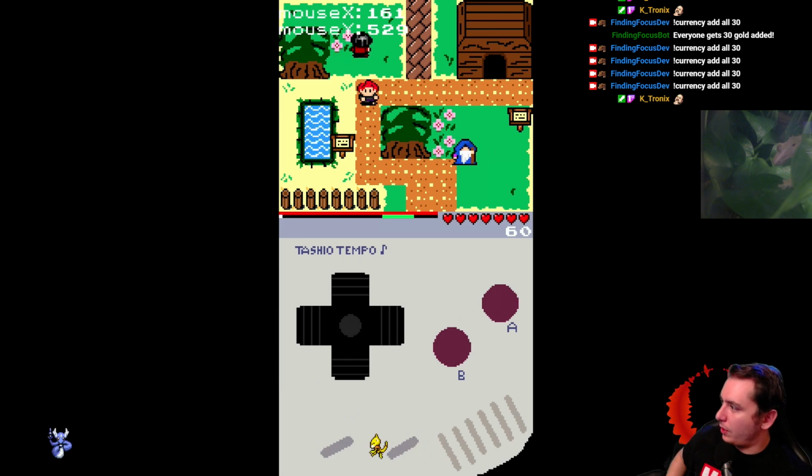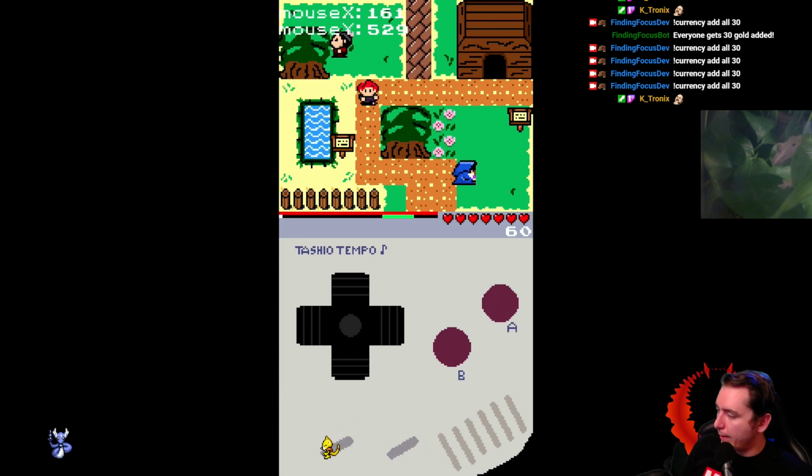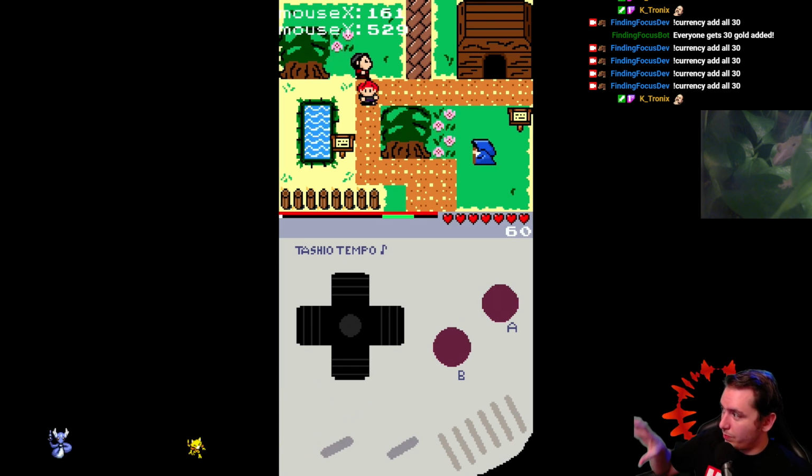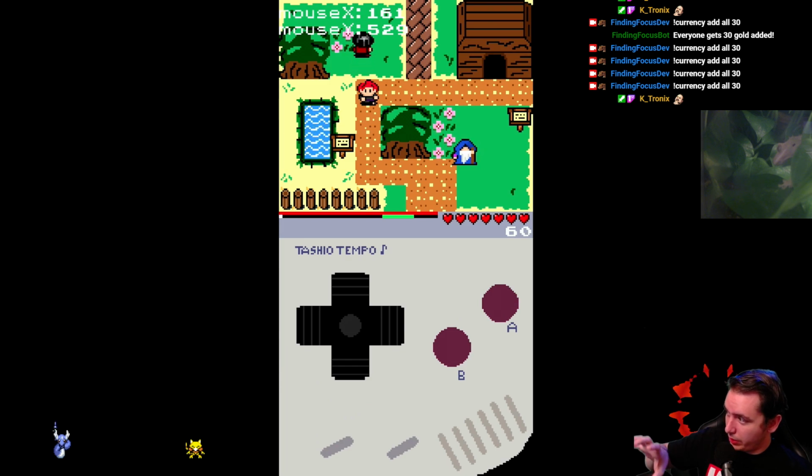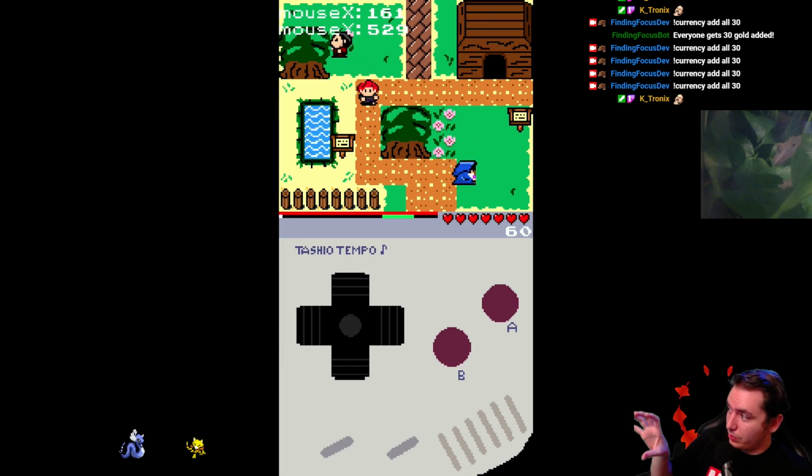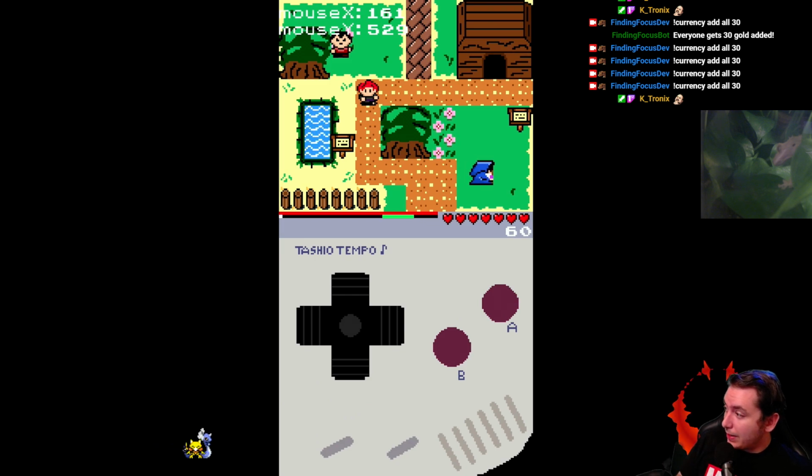Then I'll show you guys a cool new deployment. I'm using this new tool to deploy Tashio onto the web, so I can host it on my website, so people can ultimately use the Game Boy version on my website and play on the D-pad without even having to download anything. So that'll be really cool.